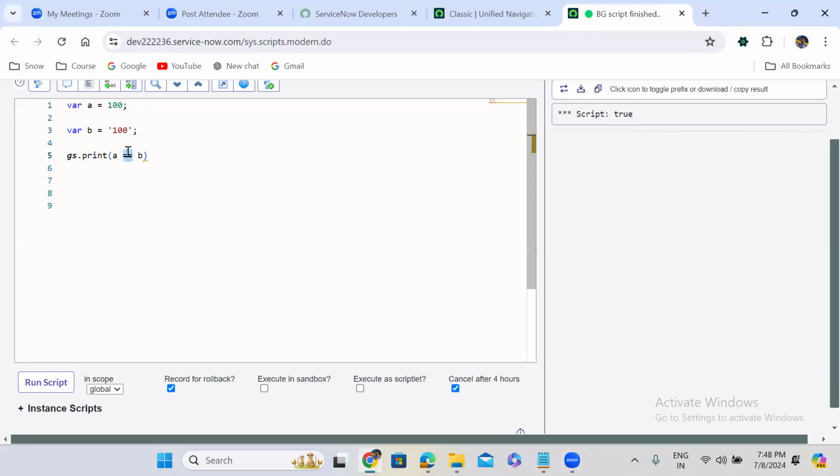Guys, always remember, double equal to will compare only the values. If you use triple equal to, I'm using triple equal to here, triple equal to will compare the values and also the data types. So this data type is number, and this data type is string. Values are matching, but the data type is not matching, then it will give you false.